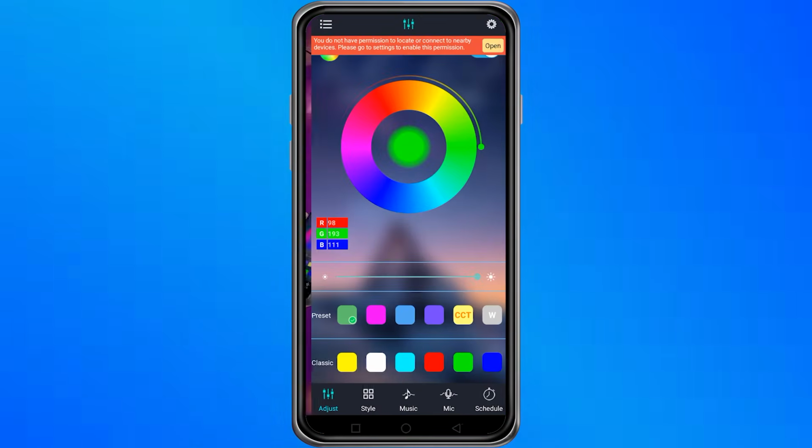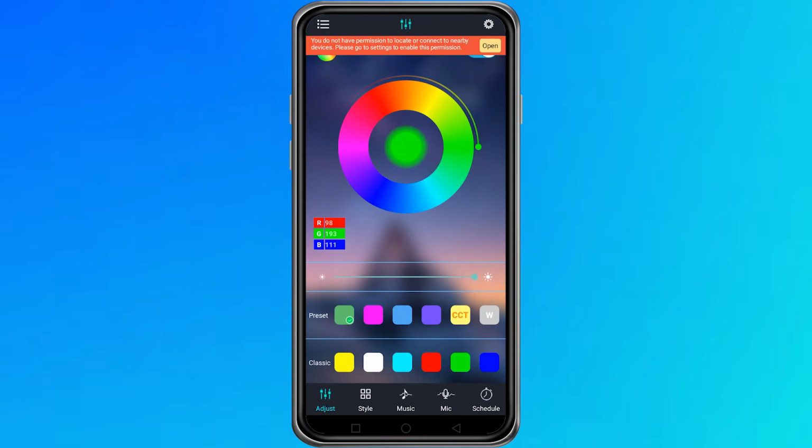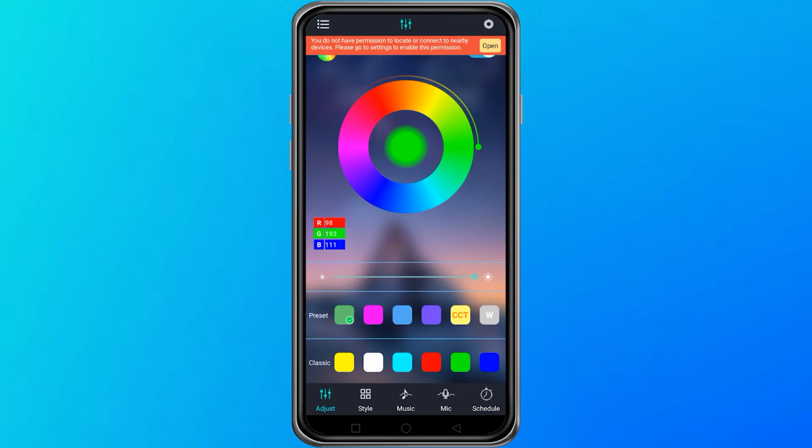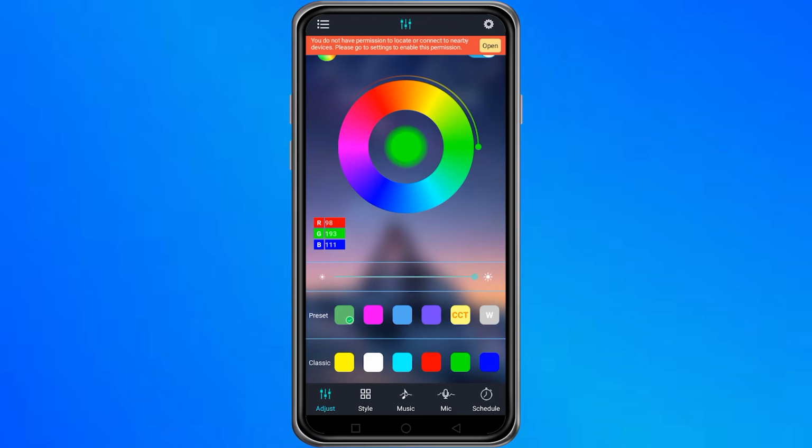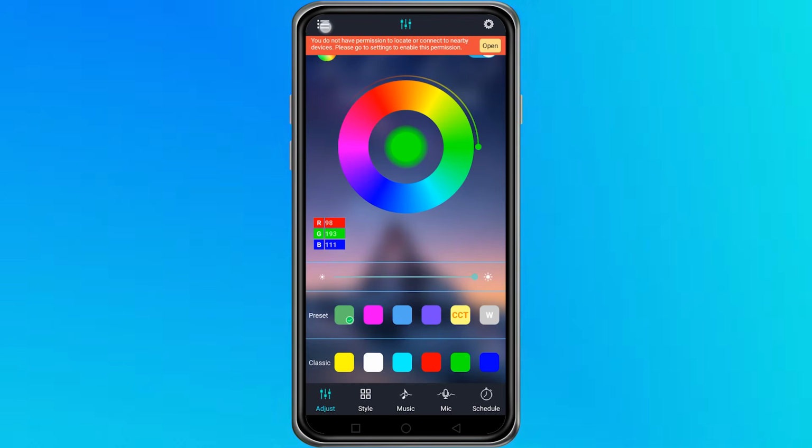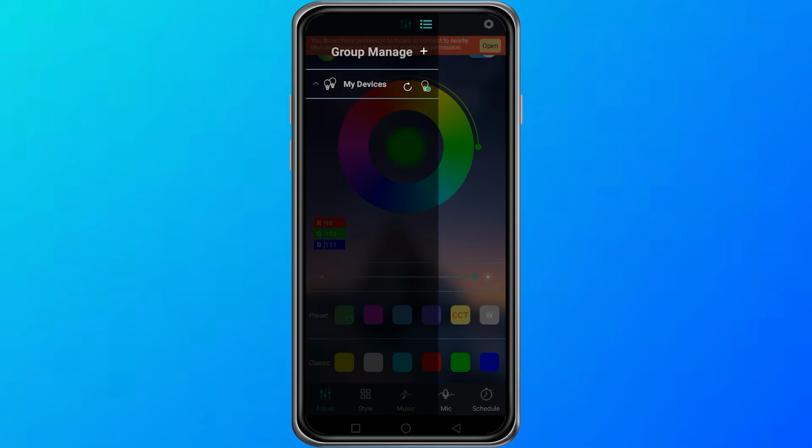First, open the Lotus Lantern app on your phone. Make sure your phone's Bluetooth is turned on before you continue. When the app opens, check if your LED lights are already connected. If they are not connected, tap on the menu icon in the top left corner of the screen.